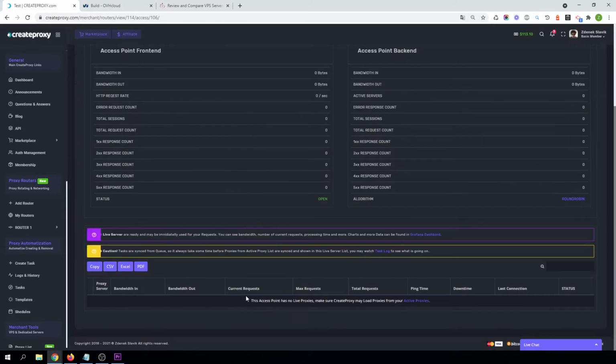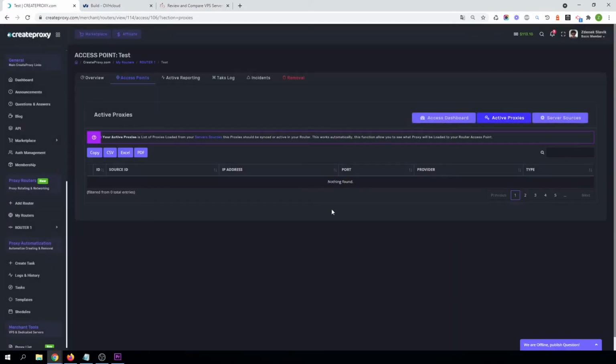Here you can see that here is the live proxy list. These proxies are on the server and may be used for the requests. And as you see, there is no proxy at the moment. So let's add some proxies here. The live proxies are loaded from active proxies. If I go to the active proxies, then you can see that there is nothing. There are no proxies at the moment.